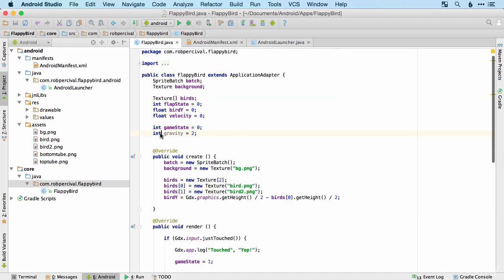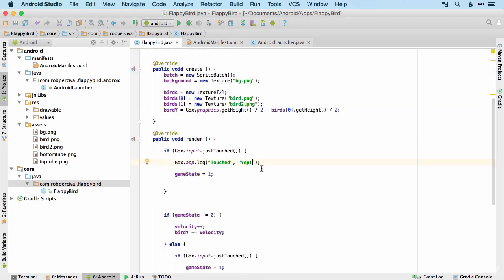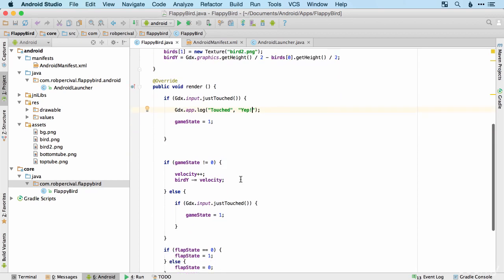Actually, let's make it a float, because we're going to be using it to work with floats, and you might well want to have 1.5 if you want to get it just right. So instead of increasing velocity by 1, we'll increase it by gravity. Okay, so we'll see how that works.